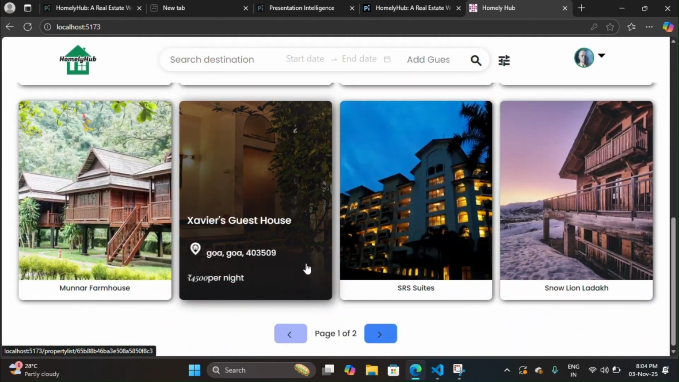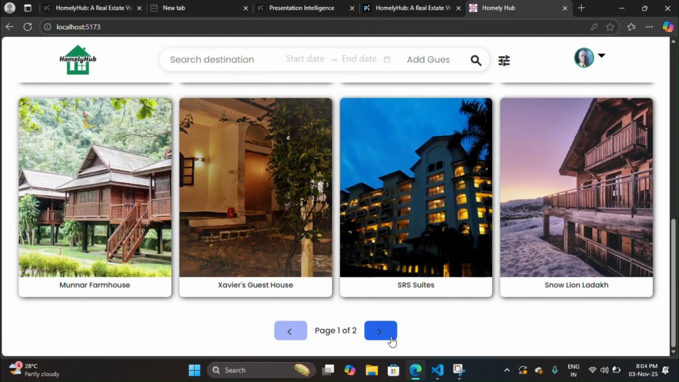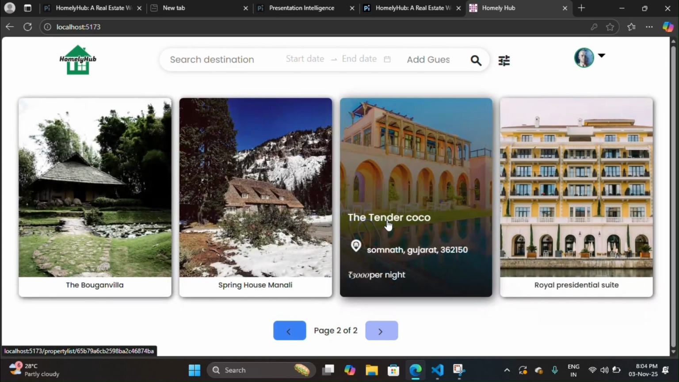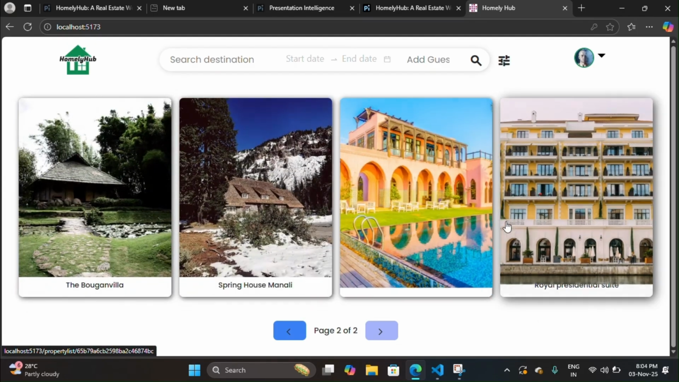It's all about the Homelyhub web application. So thank you.